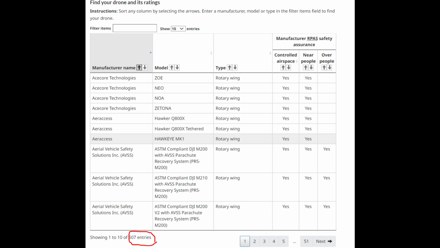But at the moment of the taping of this video, there was over 507 entries of safety assured aircraft into Transport Canada's portal. Now, most of these safety assured aircraft at this time were self-declared. Transport Canada will be changing this eventually from the self-declaration into a more definitive stance. But at the time of taping this video, there's 507 aircraft.